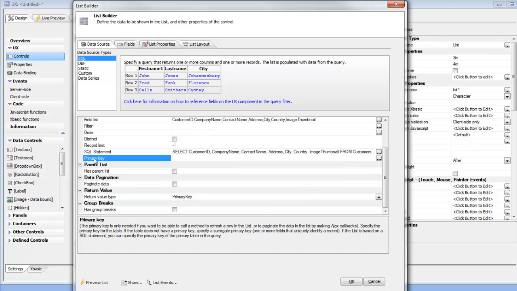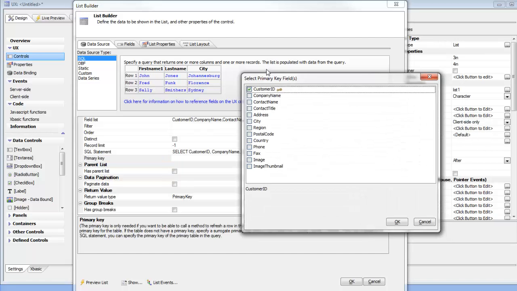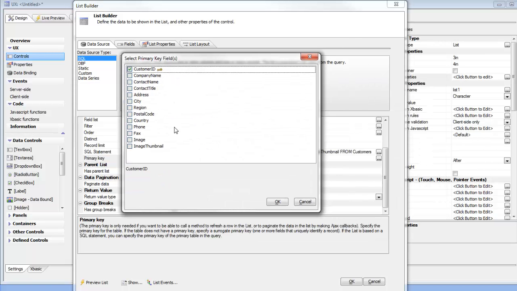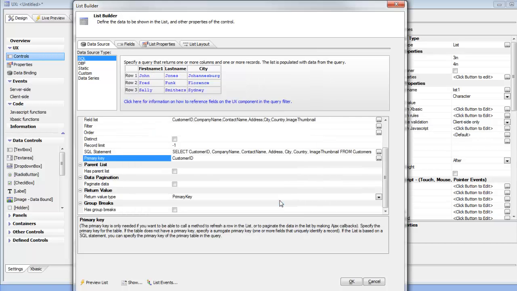So go to the primary key prompt, which is just under SQL statement, and click the smart field, and then you can see that the list of fields in the customer table is displayed, and we want to choose the customer ID field. So let's just go ahead there and click OK, and that should fill in the primary key field as customer ID in the builder.